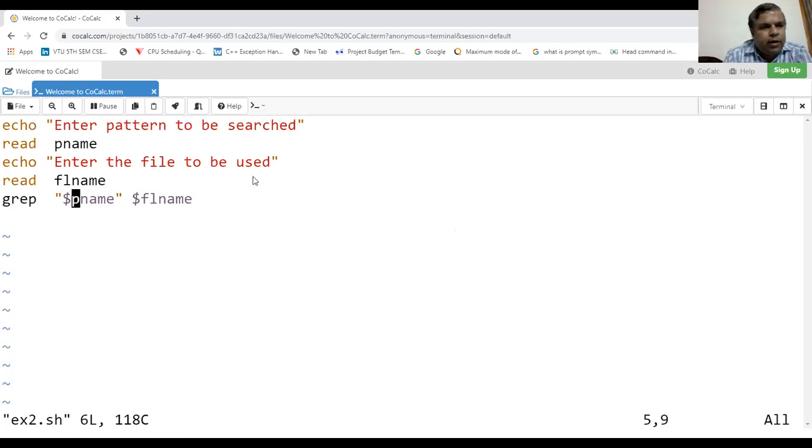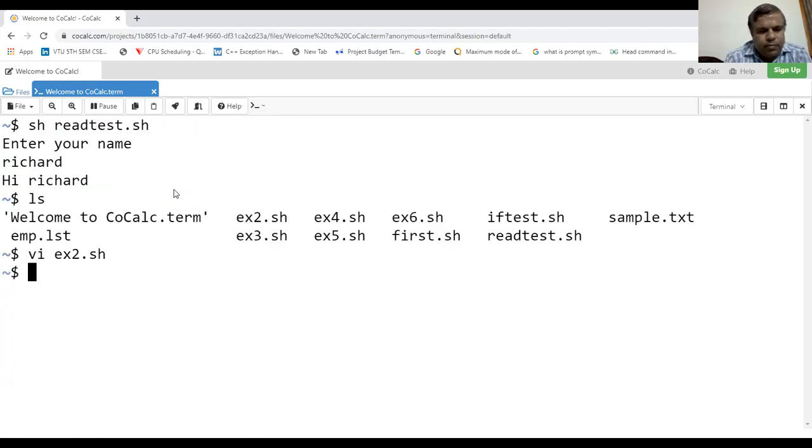So I already created a file called example2.sh. So this is the shell script. Run it: sh ex2.sh.